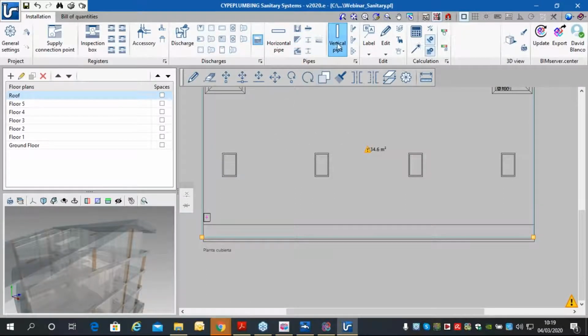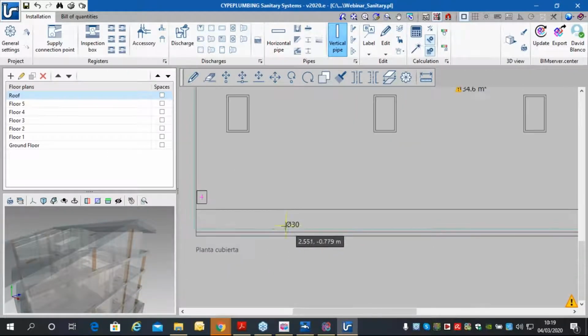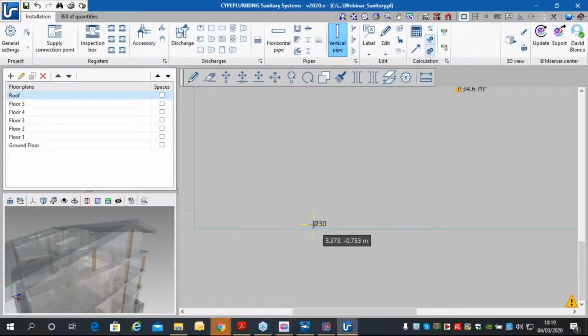Well, first of all, we could establish the vertical pipes, for example, rainwater vertical pipes, and let's introduce, for example, at this point, let's imagine one over here and another one over here.